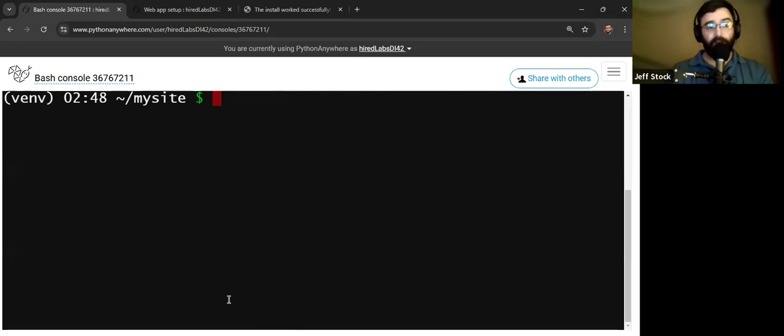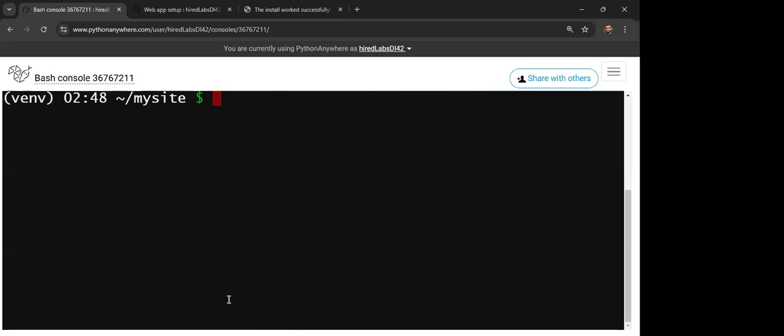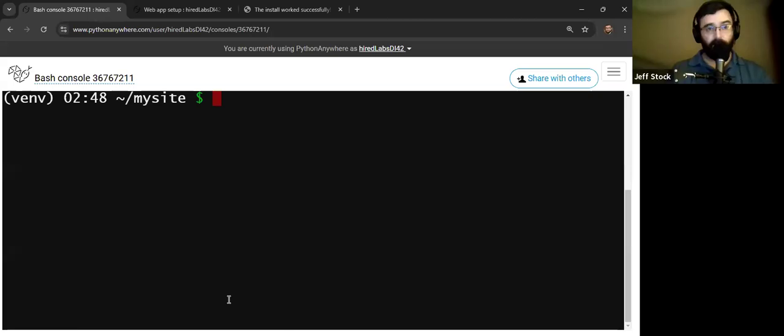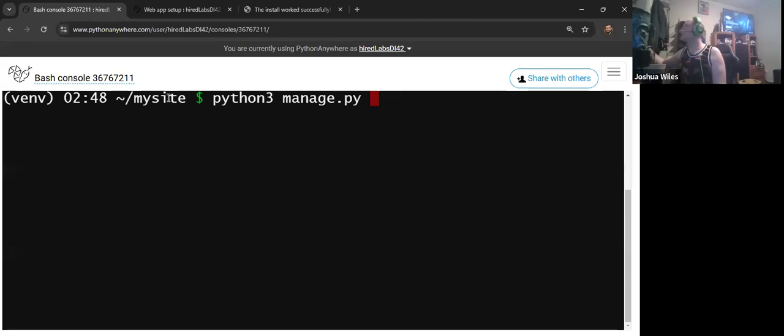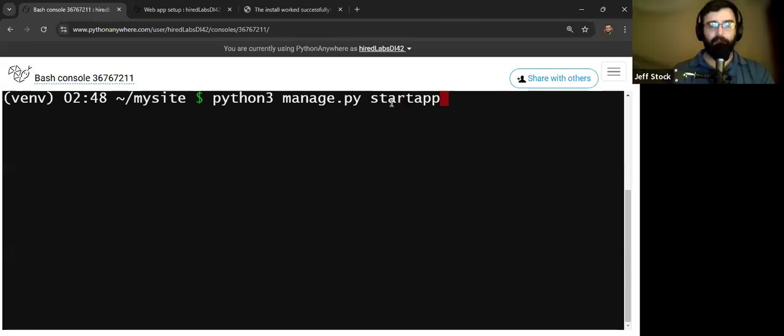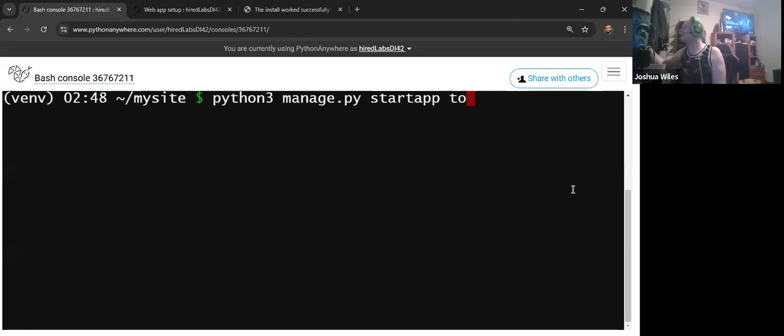So those come in what's called an application. So let's start an application. I'm in my top level root directory. I'm going to do python3 manage.py startapp, all one word, all lowercase. And then I'm going to give it a name. I'm going to say todo.